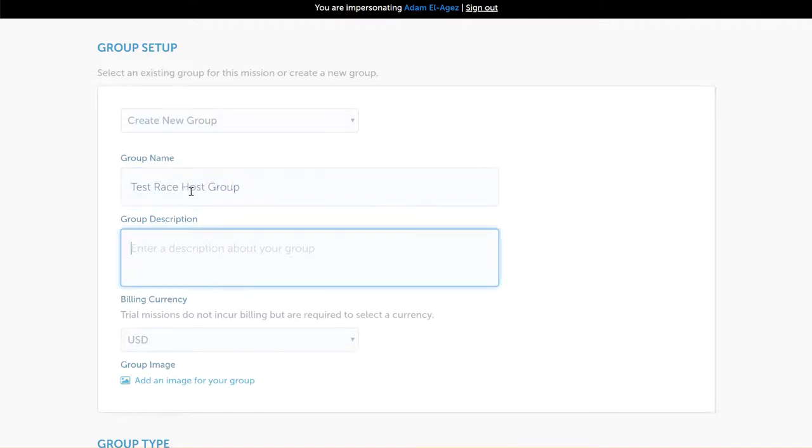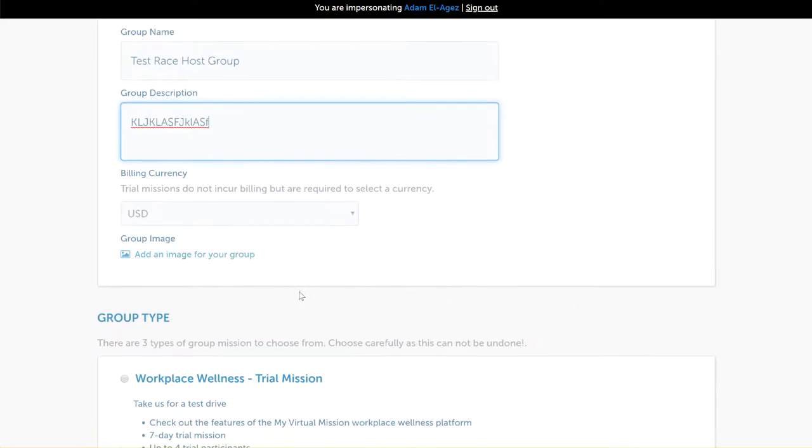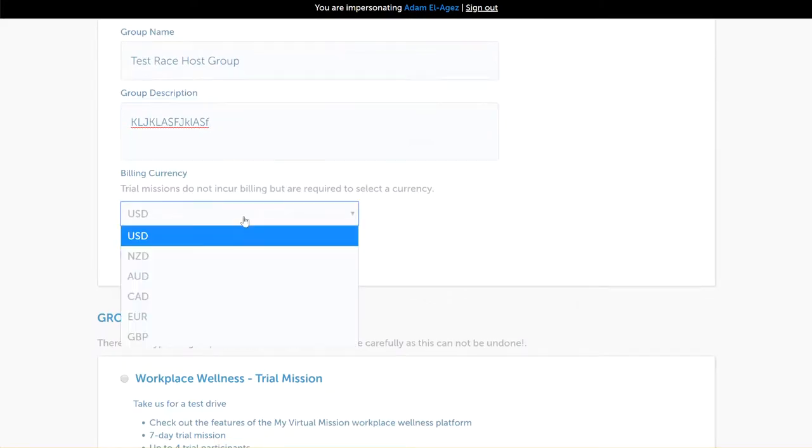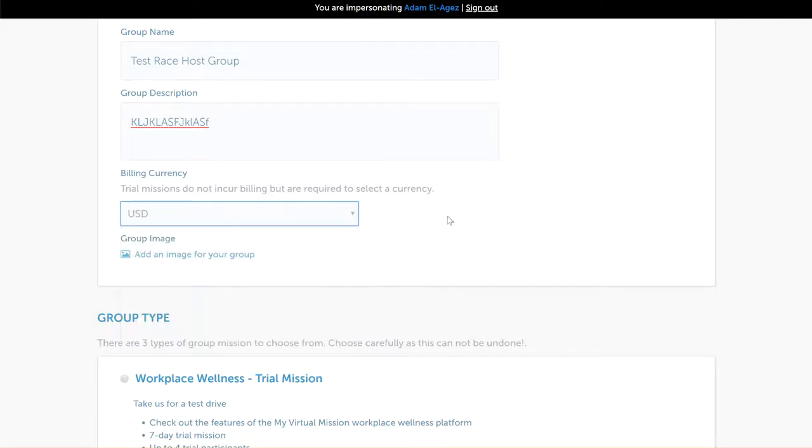Give your group a description. It can be anything. Then you need to select your billing currency. So this is really important to get right. This is the currency that we will bill you in for our fees, and that also, if you're using our checkout feature, which I'll explain a bit later, it'll be the currency in which people who join your mission are billed in as well. So it should be pretty obvious to most people, but just make sure you select the right currency from the start.